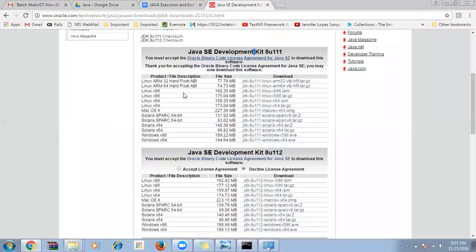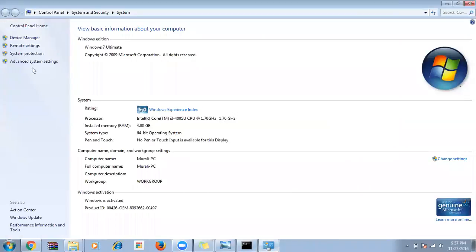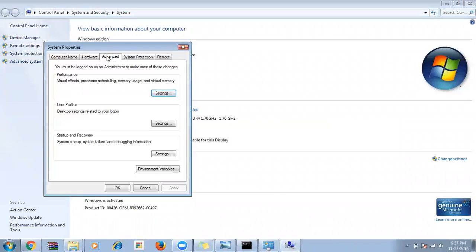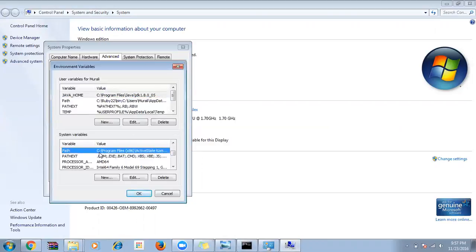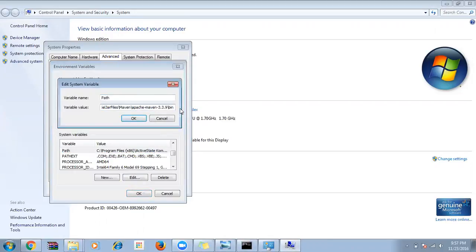Now I will install this one. Then I'll go to My Computer Properties, go to Advanced System Settings, then the Advanced tab, then click on Environment Variables. Here you search for Path. Then you have to double click on that, or you can click on Edit. Then you will come to the end, give a semicolon and finally paste the path of the JDK bin folder. That is what is important over there. The bin folder path is what we have to set.